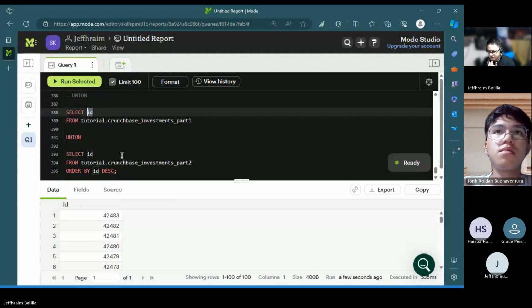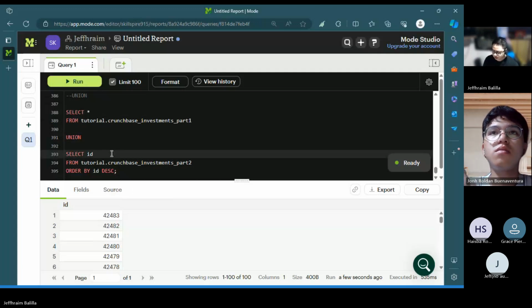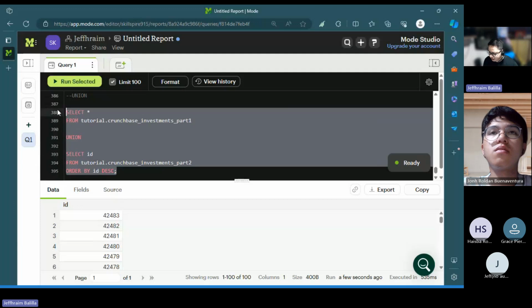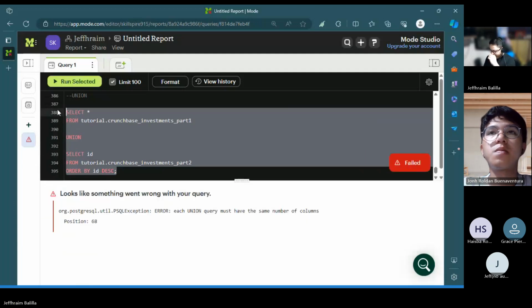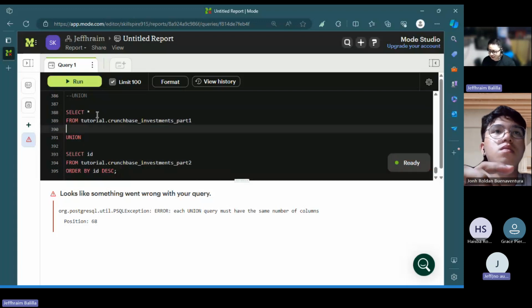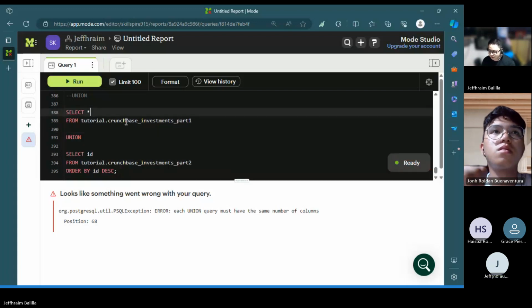Do you follow? So if you put here, for example, star, and you only put ID in here, let's see. It would result in an error because a union query must have the same number of columns. Does it make sense now? So the idea is that you want to select the same columns from both sides, right?